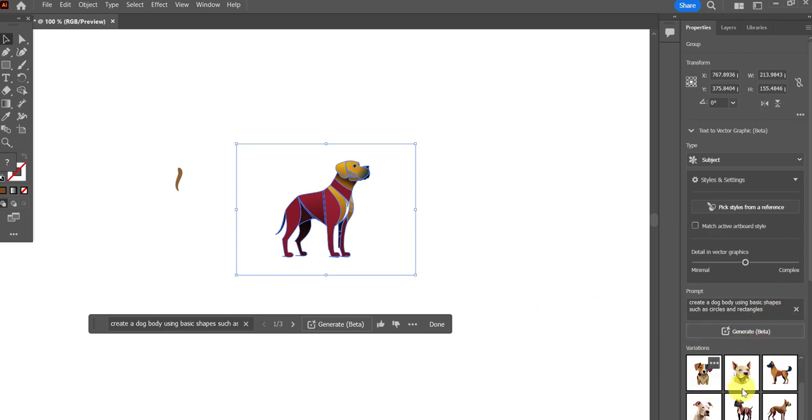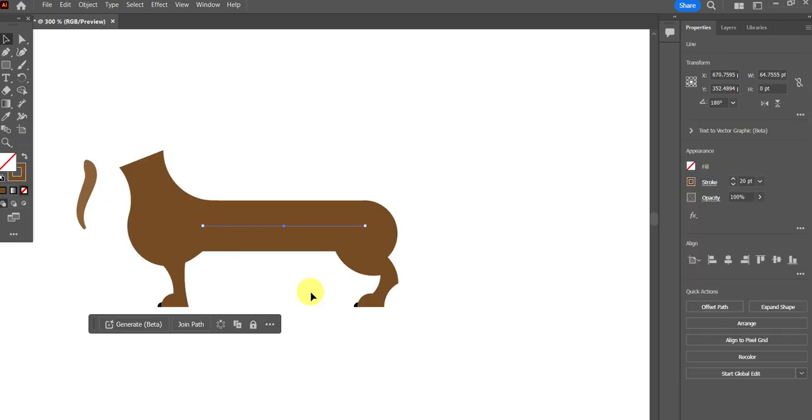Okay, so since it already created a whole dog body for us, I'm not gonna do any more prompts. I'm not really good at creating prompts, but if you are and you happen to get that dog body without the head and the tail, awesome. Now that you have your dog body created, here is mine.